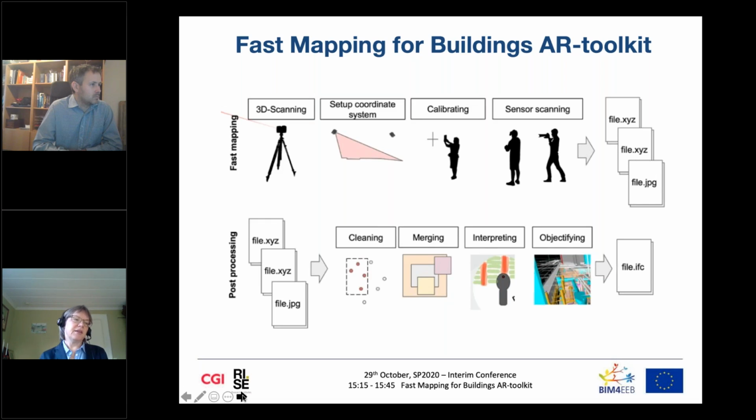So this is a kind of a flow chart. How do we do this kind of building scanning? So first we do the fast mapping part. We set up a commercial 3D scanner, and we need a good surveyor to know how to do this. It's a little bit, not tricky, I should say, but you have to be very careful when you're doing the mapping to get the right geometry, because it's from that you set up your measurements.